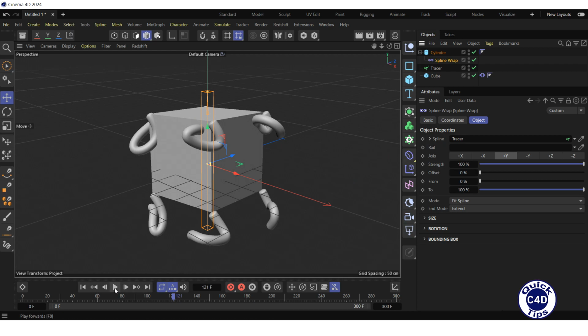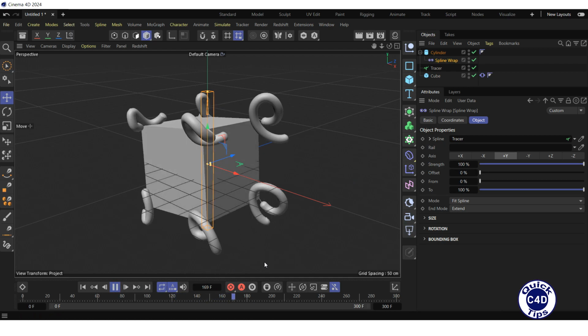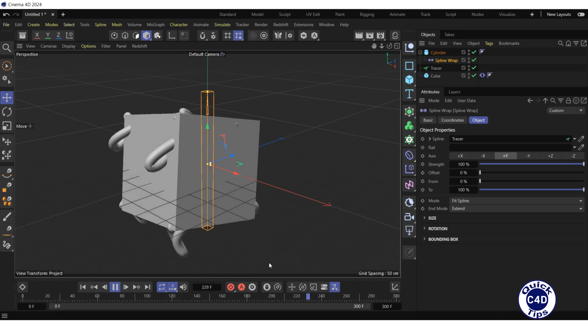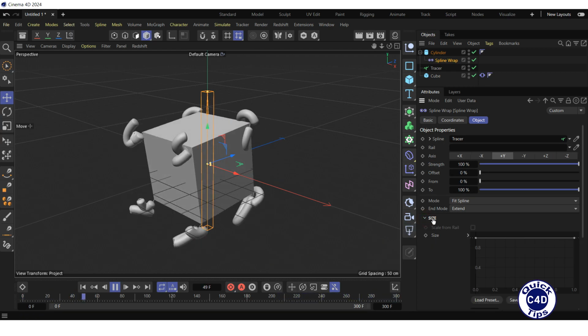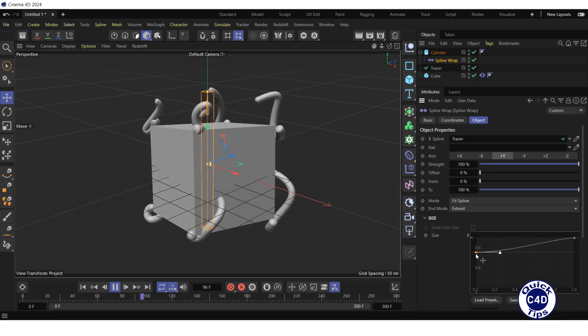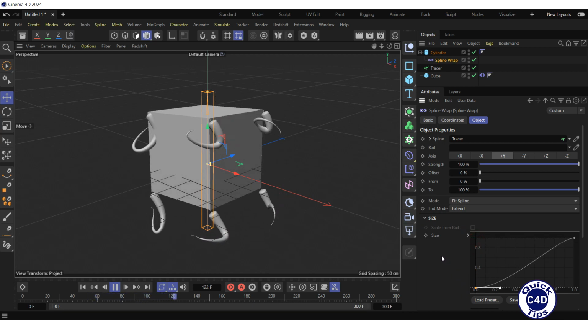Press the Play Forwards button in the animation toolbar. Let's make the trails decrease over time. To do this, go to the Size section and adjust the graph for the size distribution along the length.